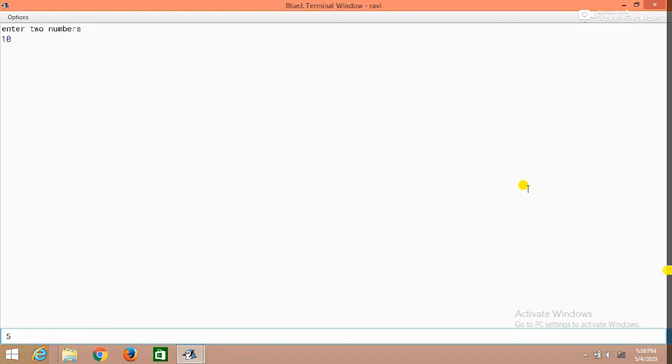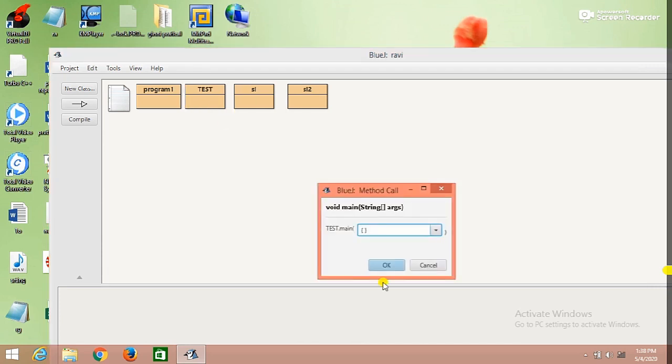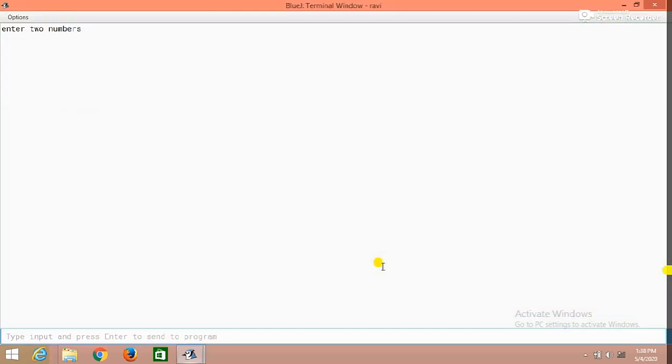You can see I am taking the values from keyboard. You can check it again. I am taking different numbers this time, 100 and 10, so the result will be 1000. So it depends what value you want to take. So this is a console program where the values can be taken from keyboard.